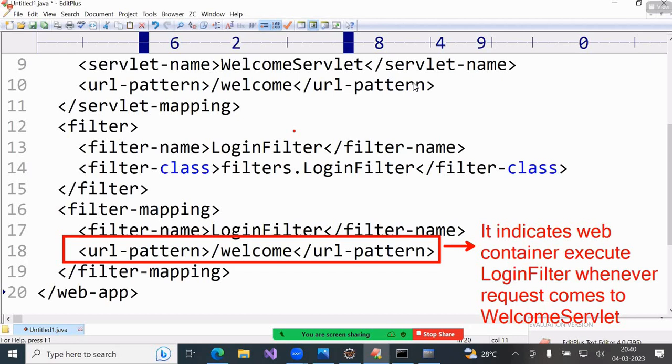Say, whenever you click on the submit button, form action equal to is executed. Action equal to welcome we wrote. Welcome means the welcome servlet is executed. But again we wrote here, whenever a request comes to the welcome servlet, execute the login filter. That is the reason the login filter is executed first.